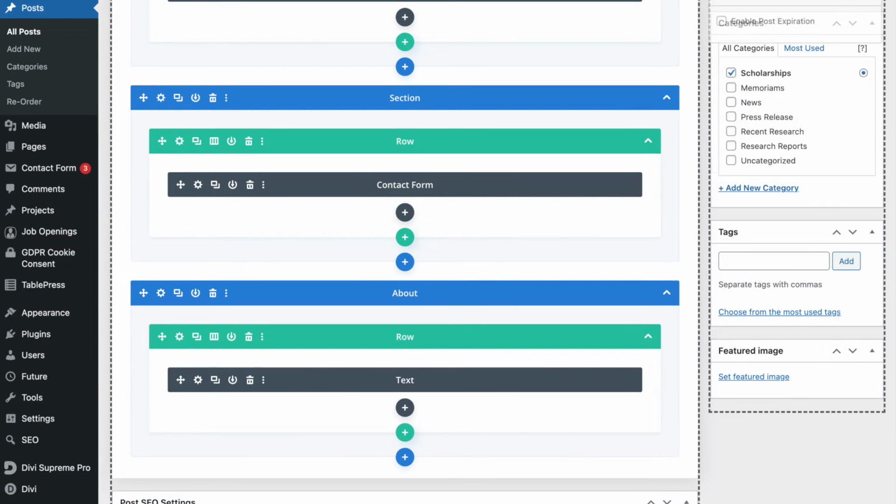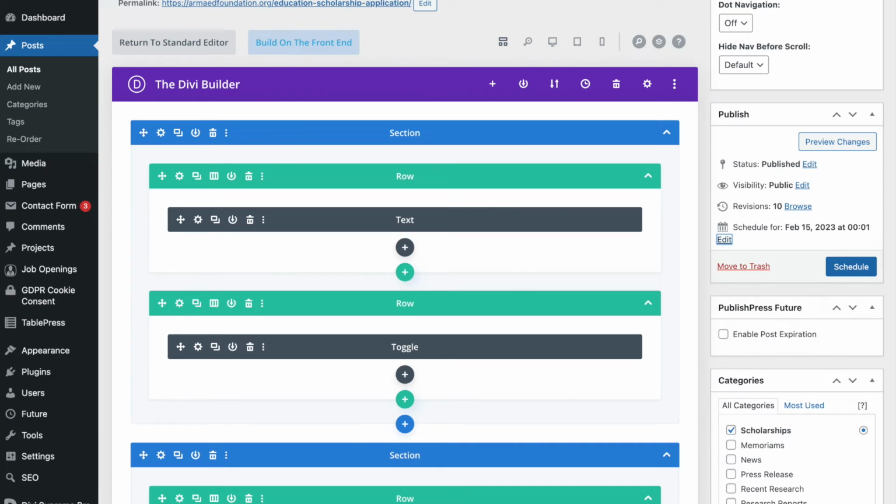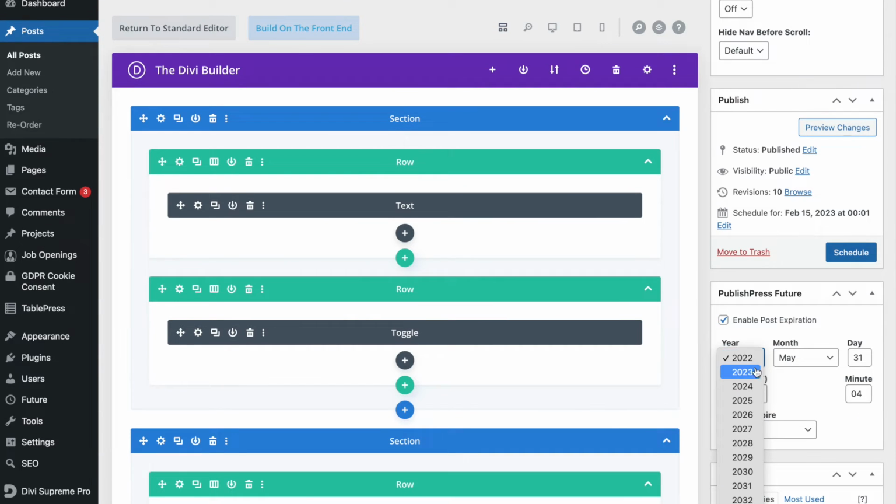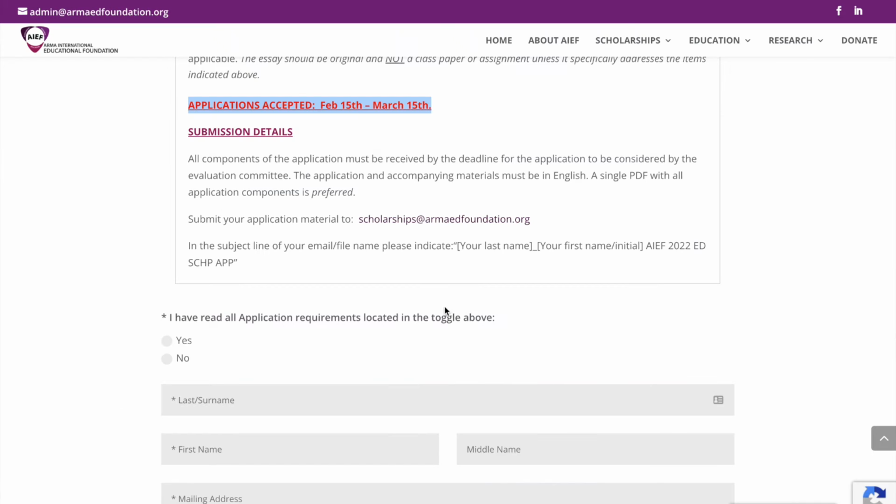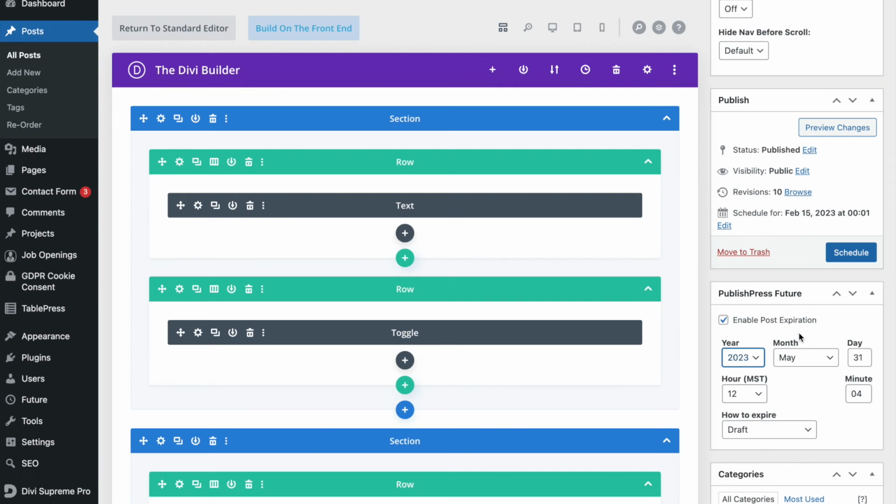Now you can take some of these and drag them. In this case, I would suggest that you drag this up to the top so it's right there and available for you. This will differ from each individual's login. So if we enable the post expiration now, we'll say 2023, and just to make sure, March 15th is what we're changing this to.